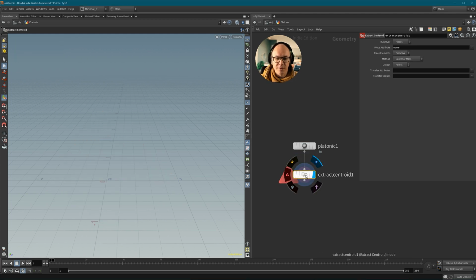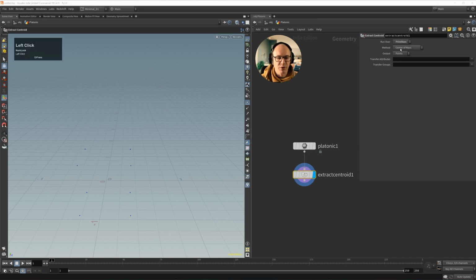By default, it doesn't do much because it tries to find some pieces that are defined by a name attribute, but we do not have this on our Platonic. So let's change that and let's just go to primitives.